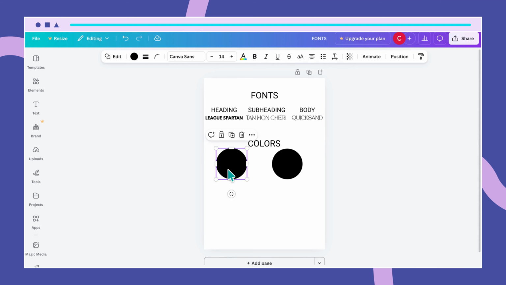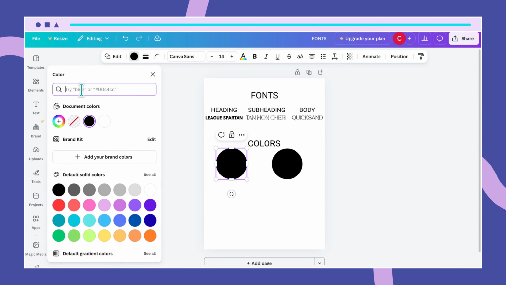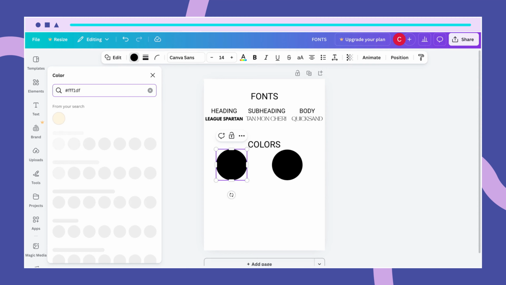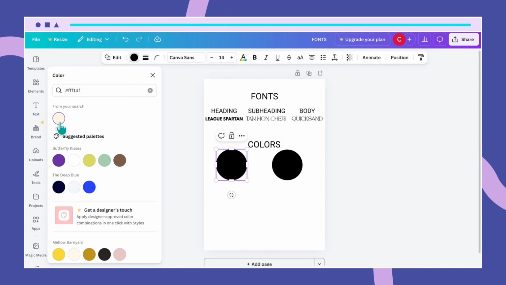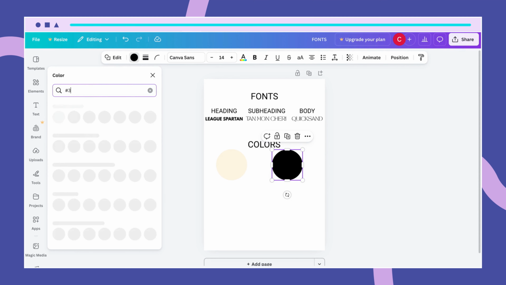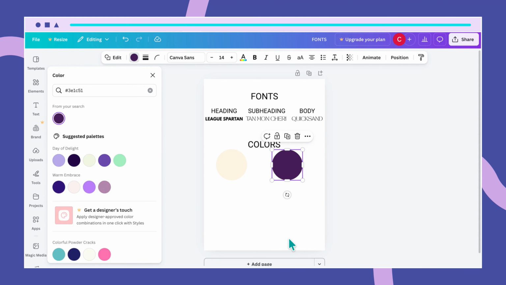The first circle is going to be a light orange color, and the hex code for this color is hashtag triple F 1DF. That's the color we'll be using. It's popped up. Then the next color we'll be using is a dark purple color, which is hashtag 3E1C51. That's the dark purple we'll be using.